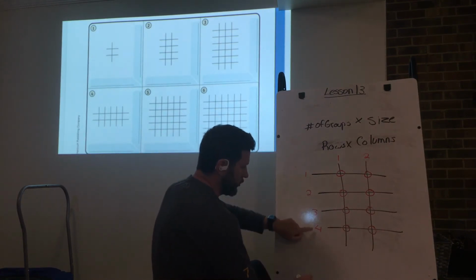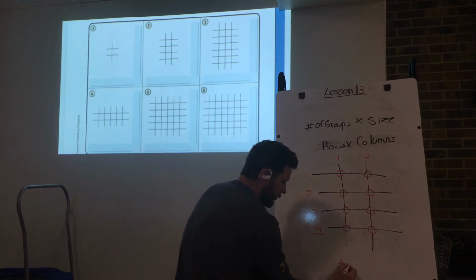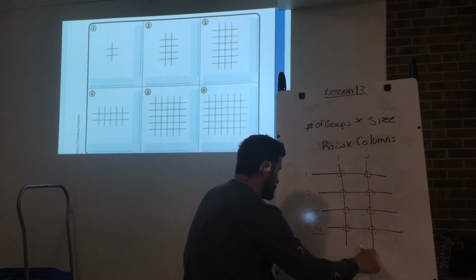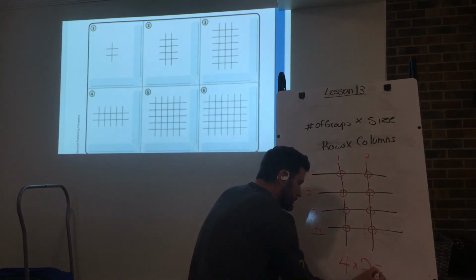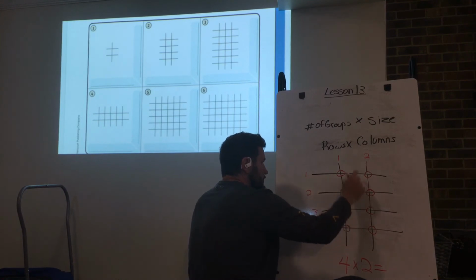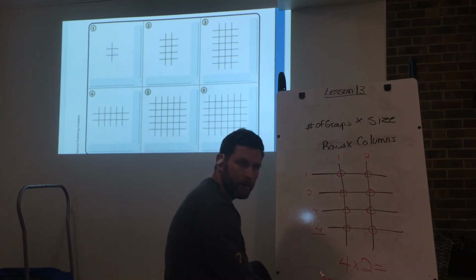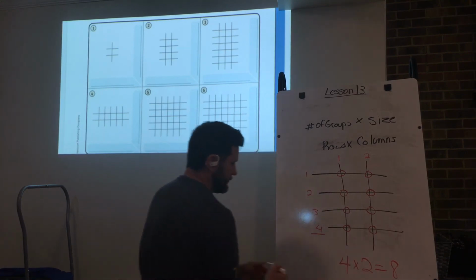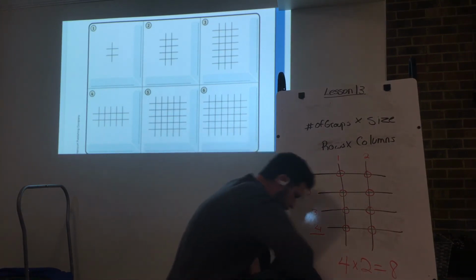So now I know I have 4 rows. So it's going to be 4 times how many columns? 1, 2. 4 times 2 is 1, 2, 3, 4, 5, 6, 7, 8. Or I could say 2, 4, 6, 8. Or just in my mind, I know based on the work I'm doing that 4 times 2 is 8. Okay? So now, here's what we have.